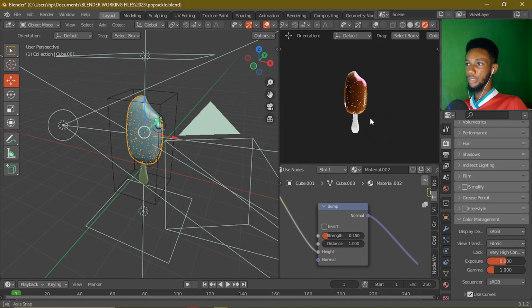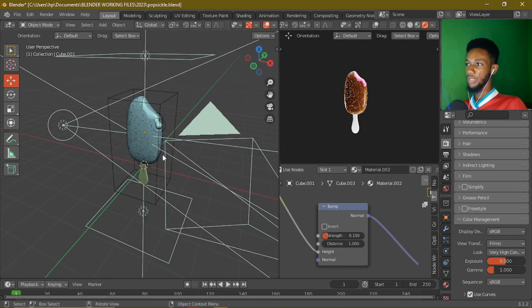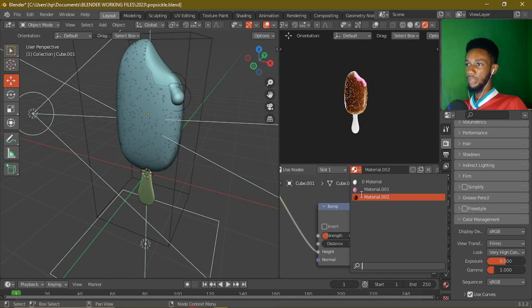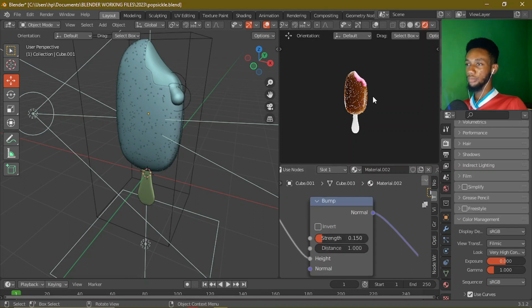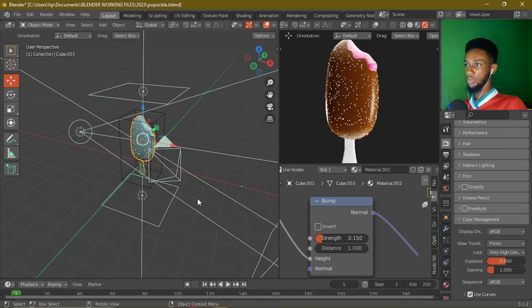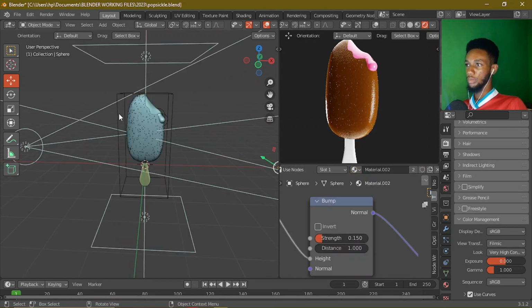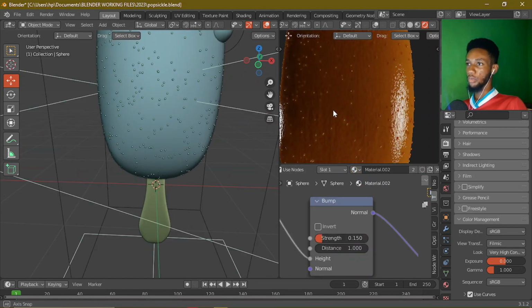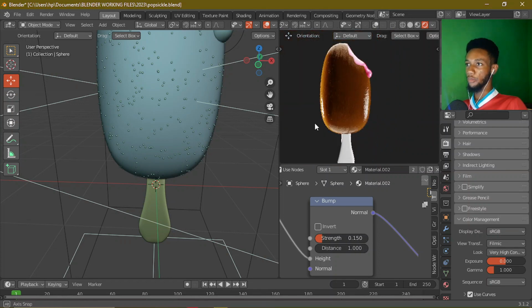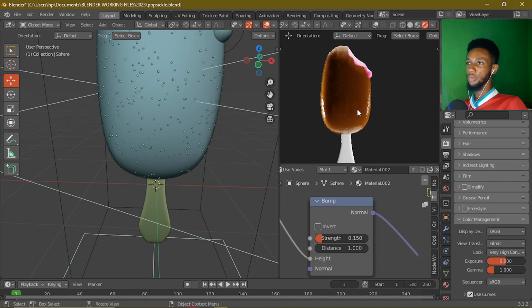And let's select the UV sphere that we added, and then let's give it the chocolate material. All right, like so. Yes, so this is what we were going in for. All right, so basically we are done with the ice cream itself. We are just left with the handle.